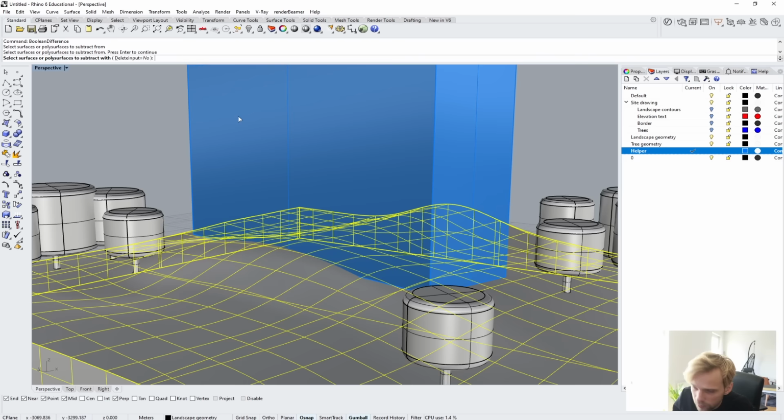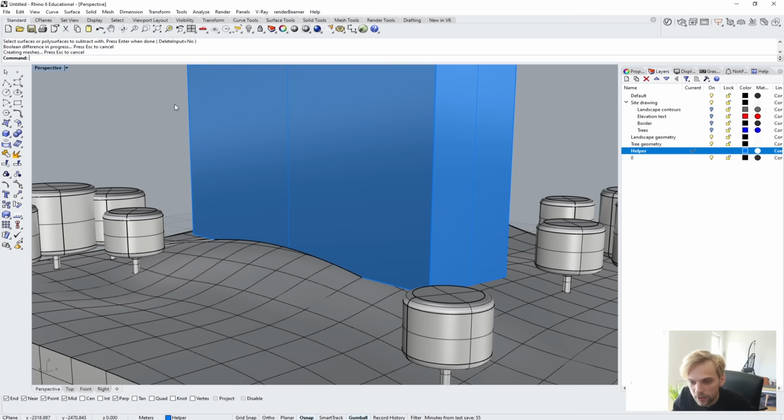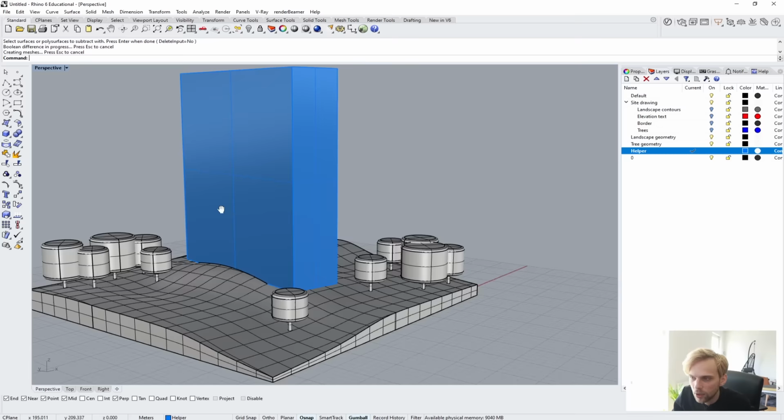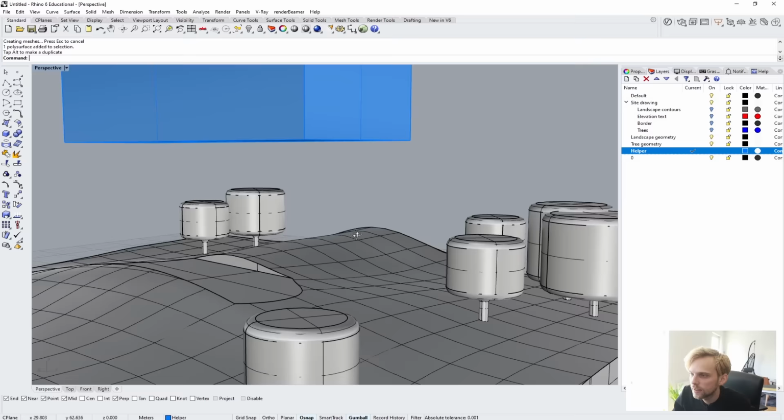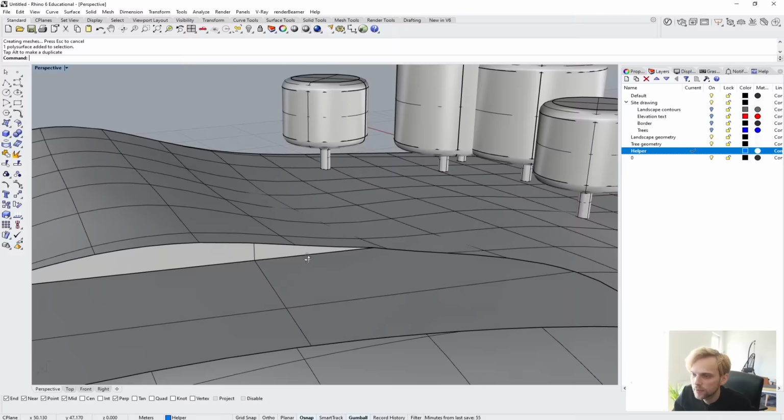And hit enter again. Delete input was turned off, so I keep my box, that's fine. Let me just take it and move it up like that. So you can see that the landscape got carved out here and it got flattened out here. Okay.